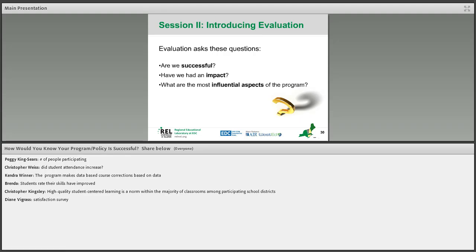The program makes data-based course corrections based on data. So something, if you have a program where you're really interested in people's use of data, so then you can see course corrections based on that data. And again, you don't need to know at this point exactly how you're going to measure that. You just want people to be generating. This is very generative. You want people to be generating their ideas.